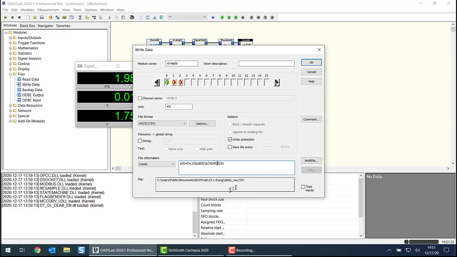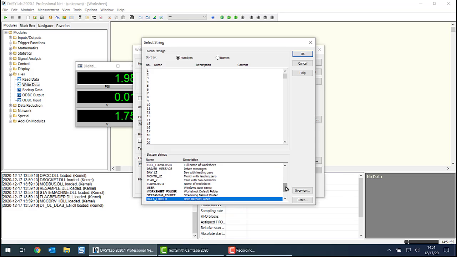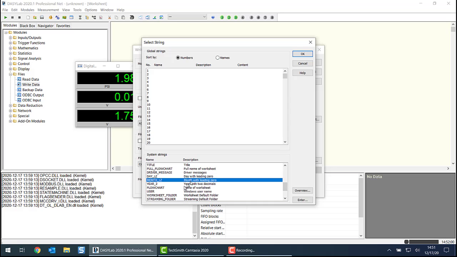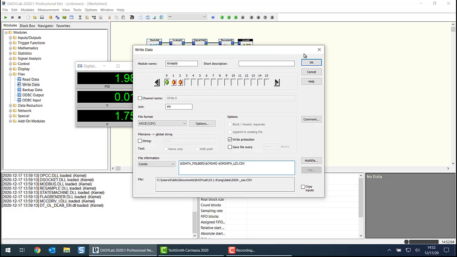So now I've just got the number of the year, which is still 2020, a fine year. Now I will go back to the line and I'll put a dash in, which is allowed by Windows. I'll right click again. And this time I've got to scroll up. I want the month with a leading 0. That lets Windows alphabetize better. So I'll select month with a leading 0. I'll put another dash in.